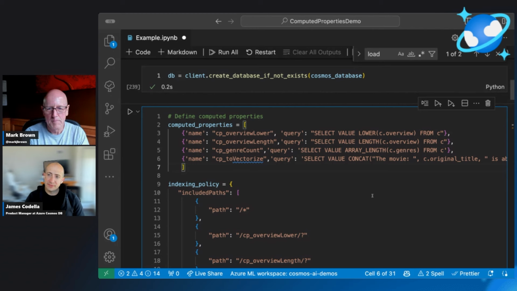So for folks that may be kind of new to this vector space, at the Build conference in 2024, about a month or so ago, we launched a vector search preview for Cosmos DB NoSQL. So this allows you to do semantic retrieval on data that's stored in Azure Cosmos DB using vector embeddings like those that you can create with Azure OpenAI.